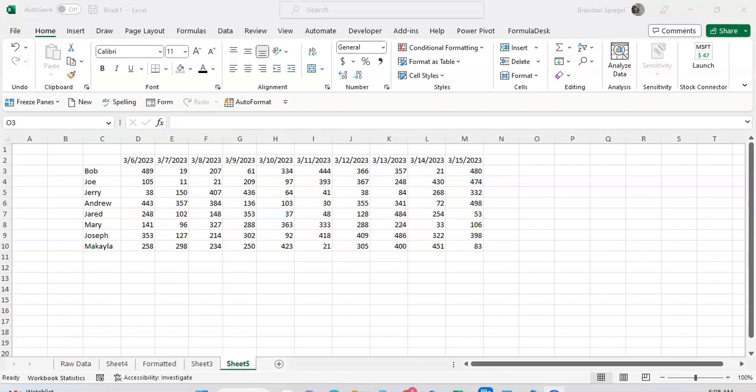In this tutorial, I just wanted to show you how you can insert and edit a column sparkline chart in Excel. Sparklines are just basically mini graphs that are placed within a cell, and they're great because they allow you to get an understanding of what's going on with your data without having to take a bunch of space.